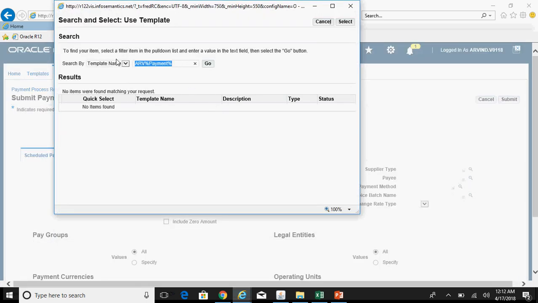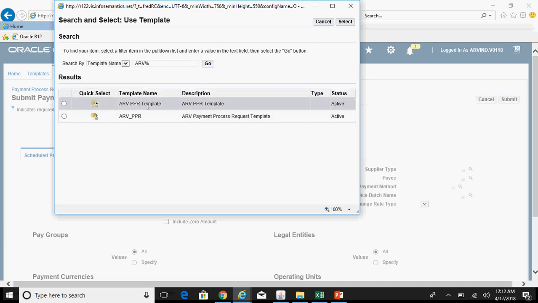What is the name we have given? ARV payment process. Which one have I given? I think I have given this one, ARV PPR template.